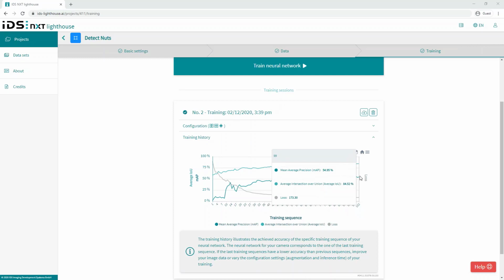In short, with both of these measurements, the higher the better, but our focus in most cases should be on the mean average precision and a score greater than 50%. There is further information about these values in the documentation.